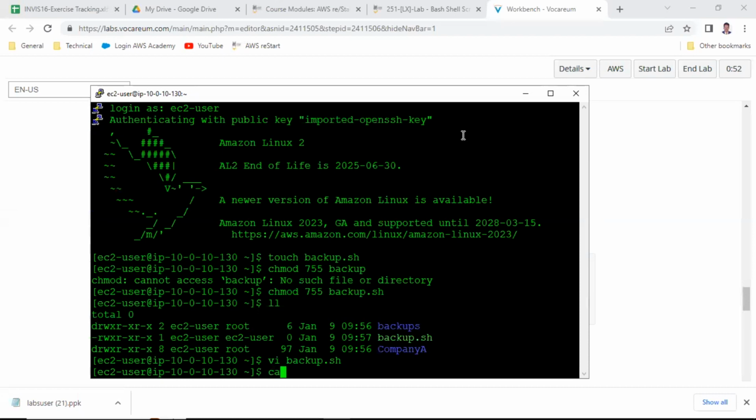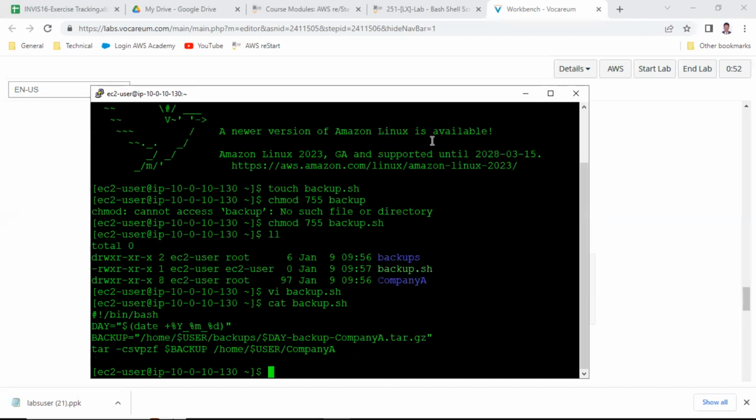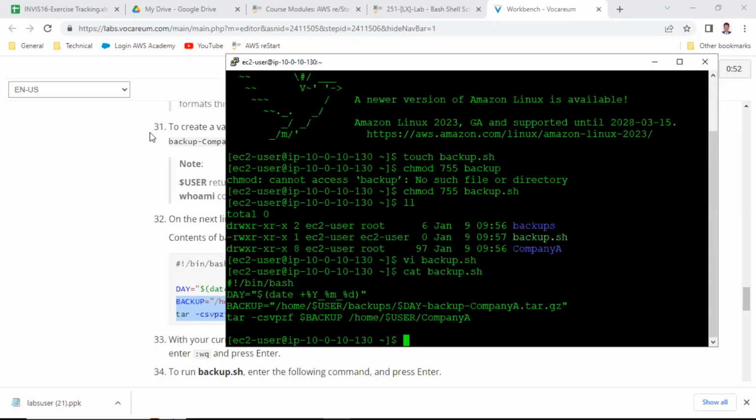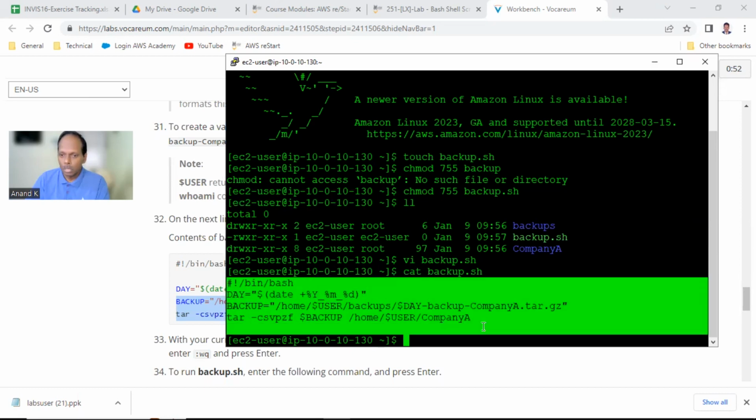Yeah. So you can say cat backup.sh. This is how the script looks like.